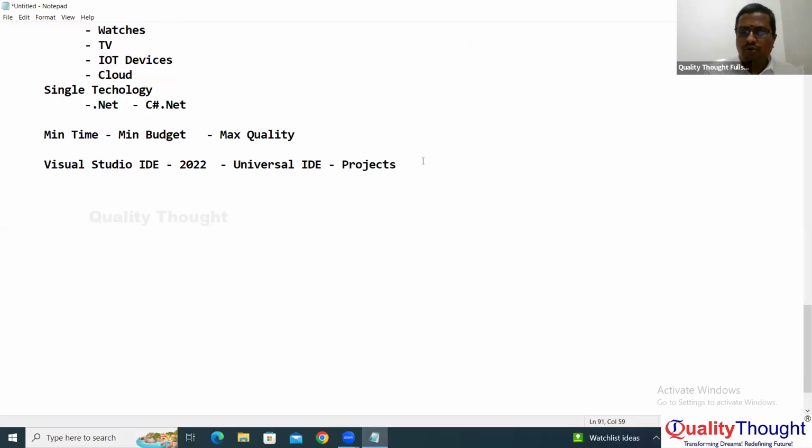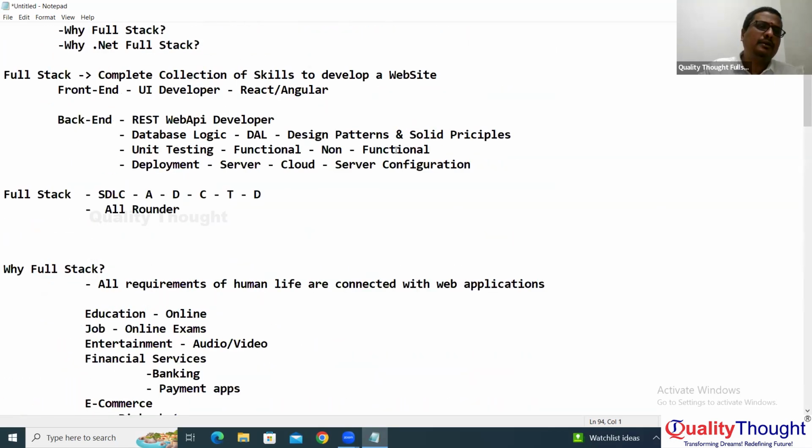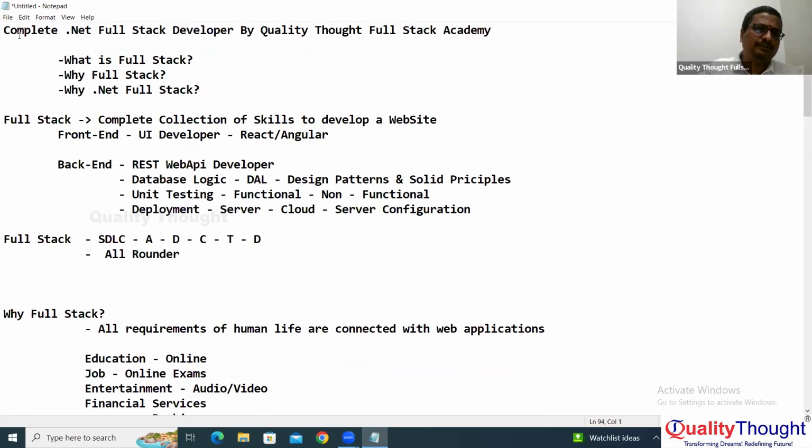Now coming to the content. See, as a .NET full stack developer, abstractly what we are going to cover.